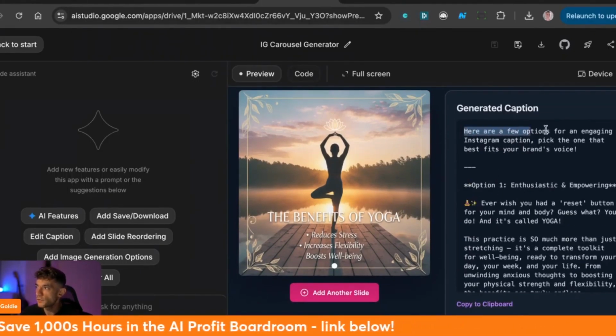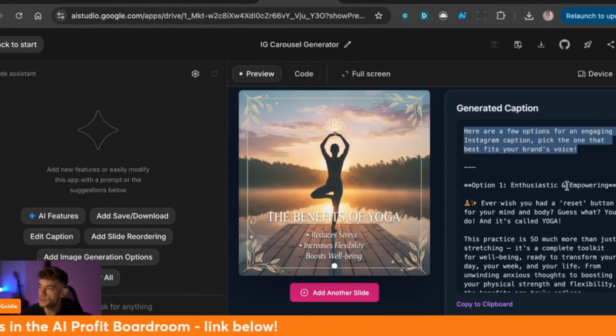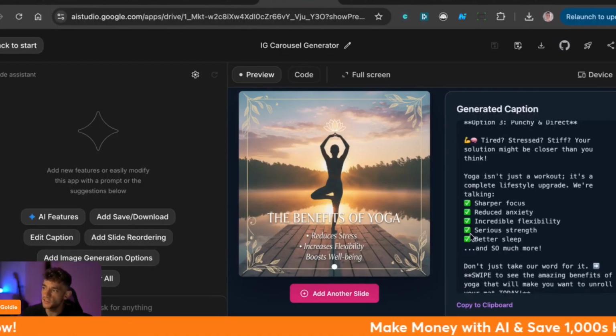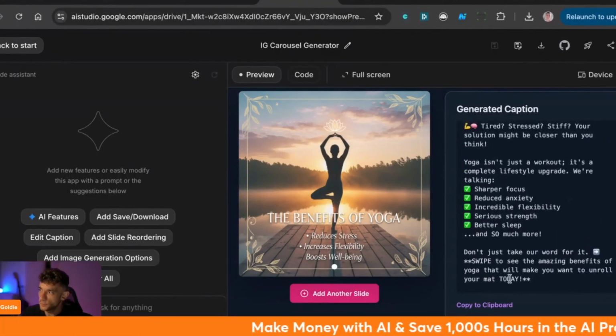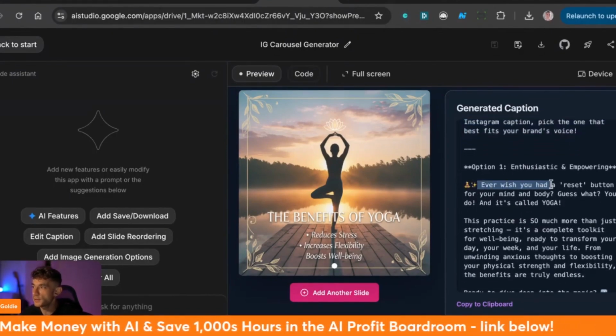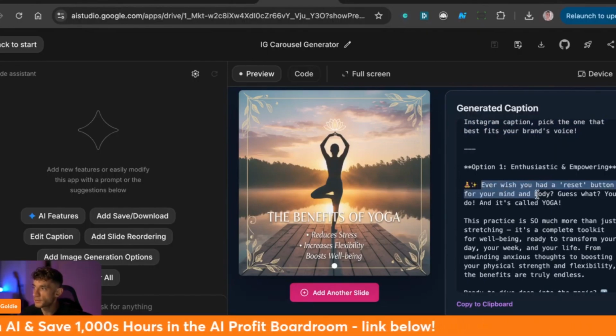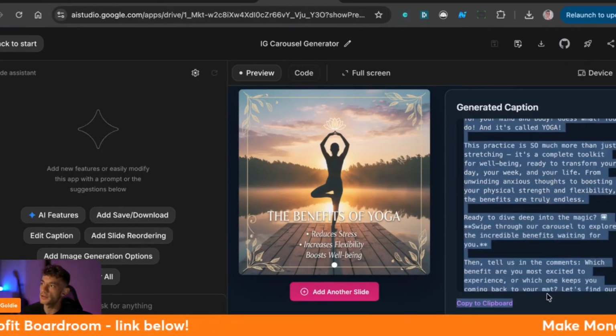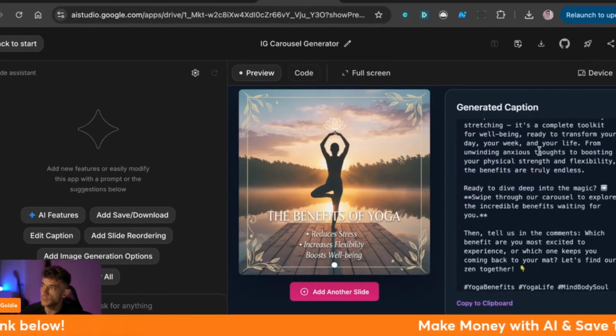And then you've got a few options for the Instagram caption. So you don't even have to pick just one. You've got multiple options there, and you just pick whichever you think fits your brand best. And these are written pretty nicely. So for example, here you've got, ever wish you had a reset button for your mind and body? Guess what you do? It's called yoga, right? And that's one of the options for the caption. And then you can just copy and paste that, right?